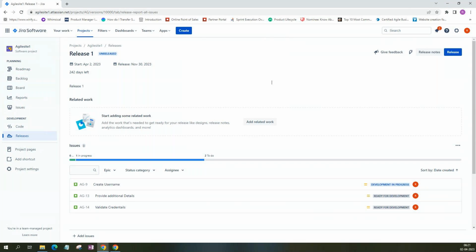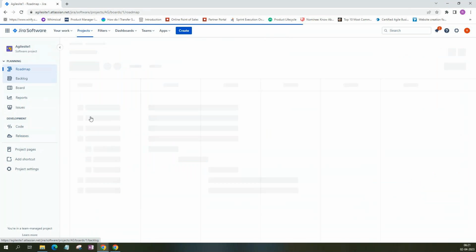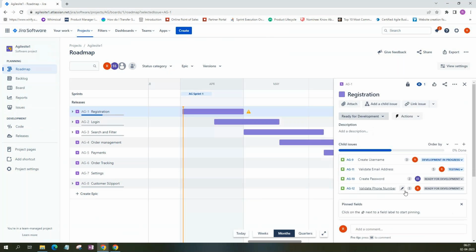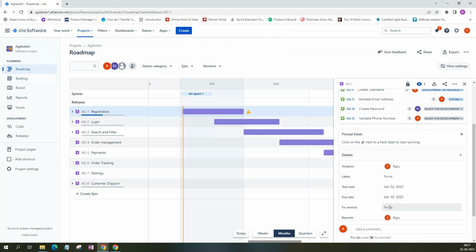What are we linking? Are we linking to the user stories, or to the roadmap? Everything. All the issues, epics, user stories, defects, everything will be linked to the release. I'll show you an epic also. Take this epic. This also has to be mapped to the release.